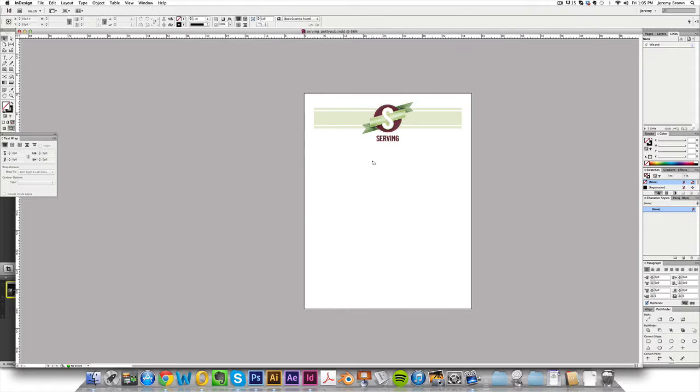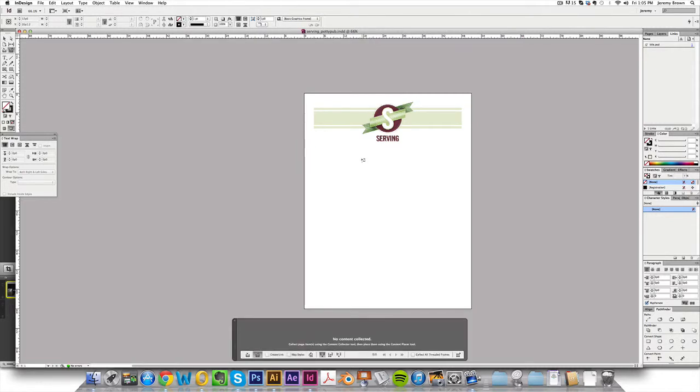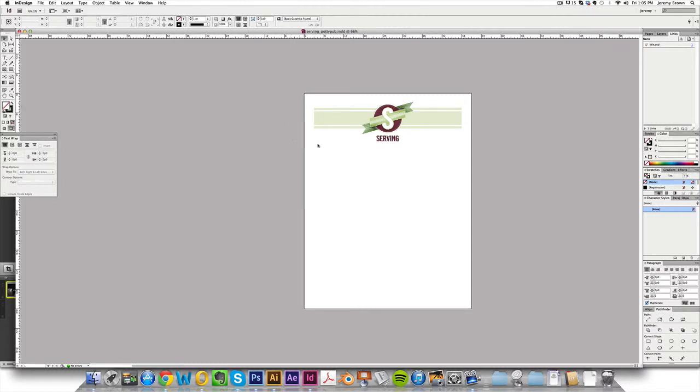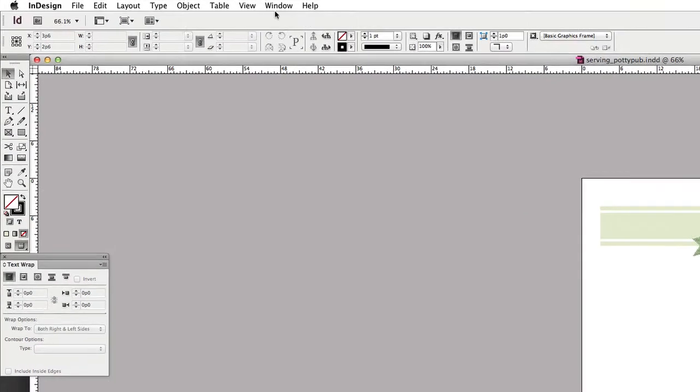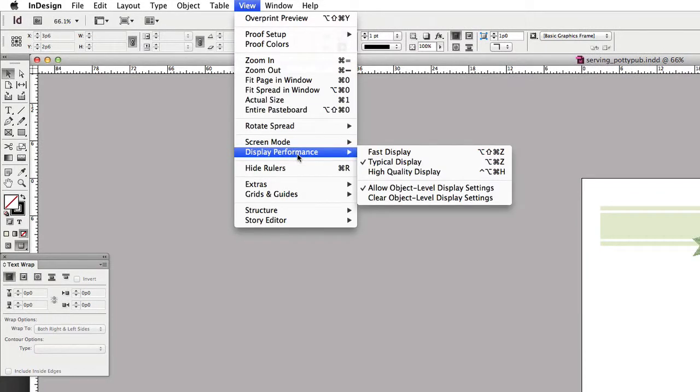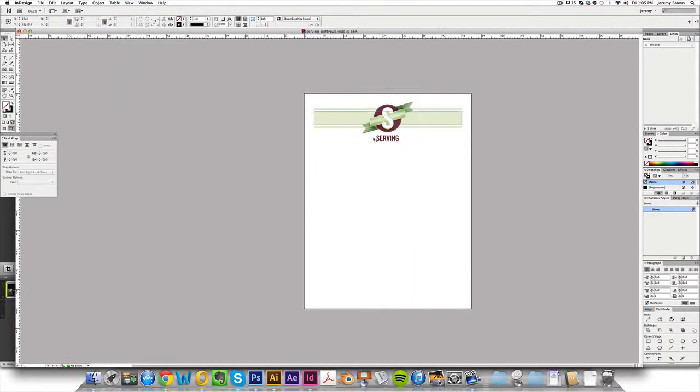If you'll notice, it comes up initially and may look a little pixelated. There's a way in InDesign you can change that view. Go to View, Display Performance, and right now it's on Typical Display. If I go to High Quality Display, it cleans it up and you get to see what it looks like a little better. So here's my initial potty pub template. It's just a blank background.